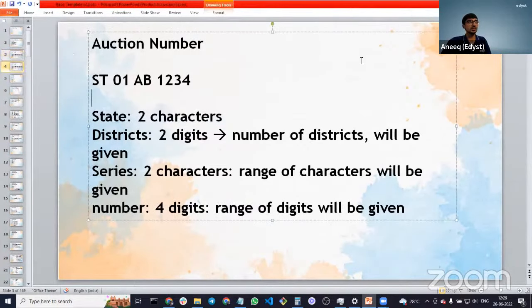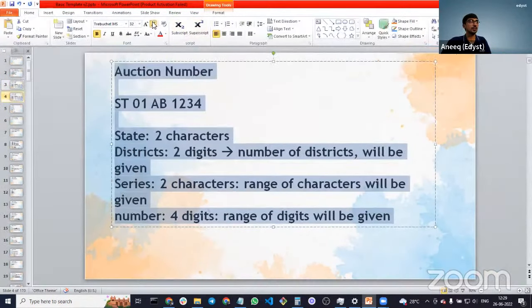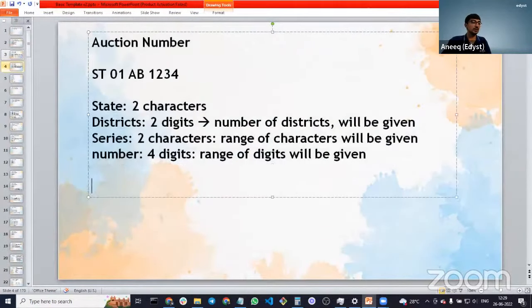But if I just look at this formula that they've given us, this is how we'll do it. How many total digits are we going to get over here? So total possibilities that we'll get: we'll get the number of districts, that is, how many districts are possible, into the range of characters that will be given.